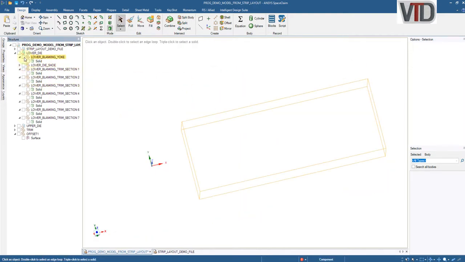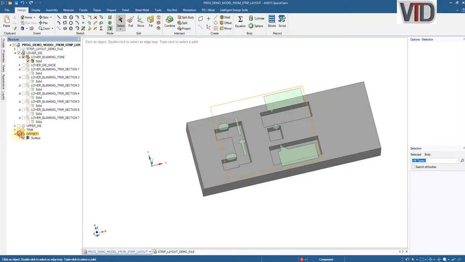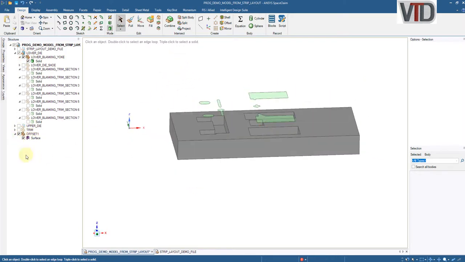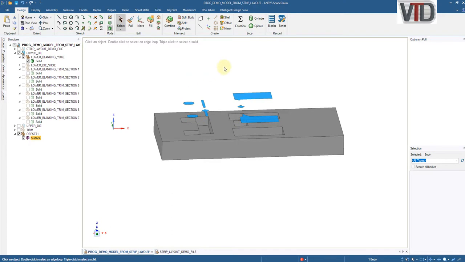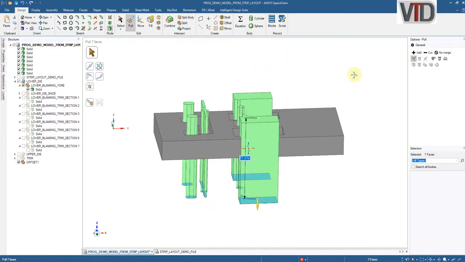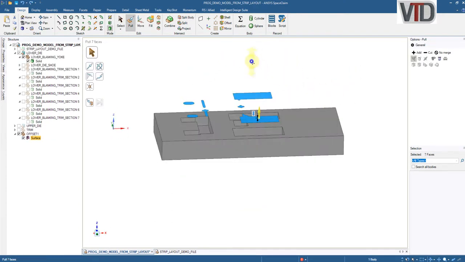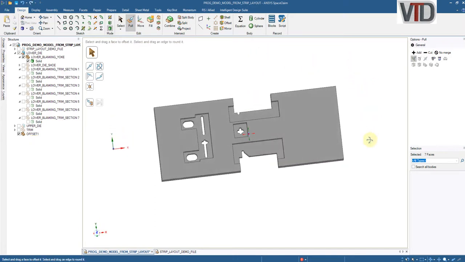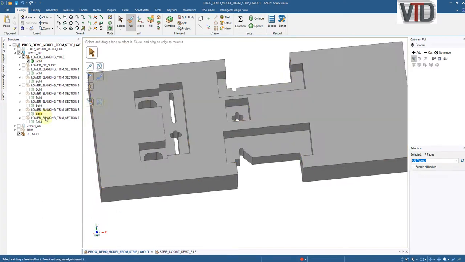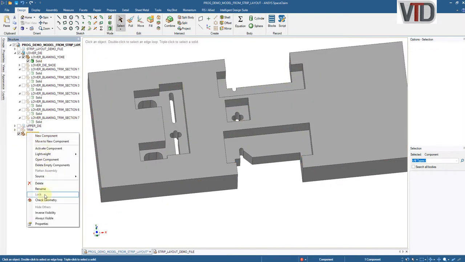Now we're going to go to the blanking yoke. We're going to turn on offset 1, and we're going to grab that entire surface, and we're going to pull it through the yoke with the minus. There. Now we've cleared the entire yoke. So I'm going to go ahead and delete that, because once I did that, it deleted the surface.